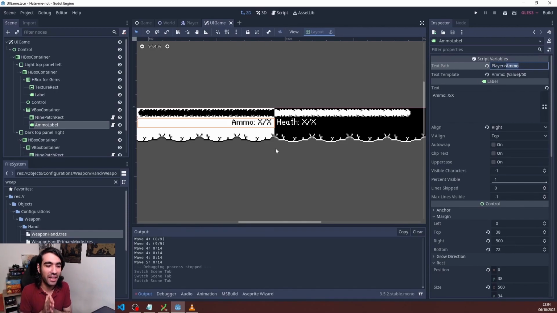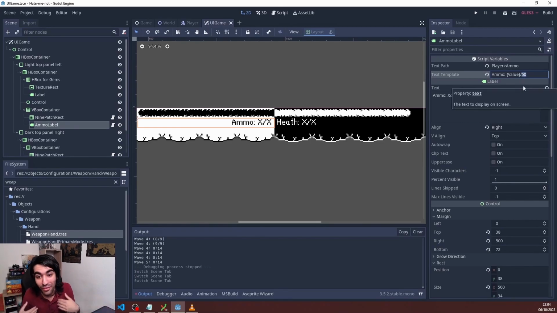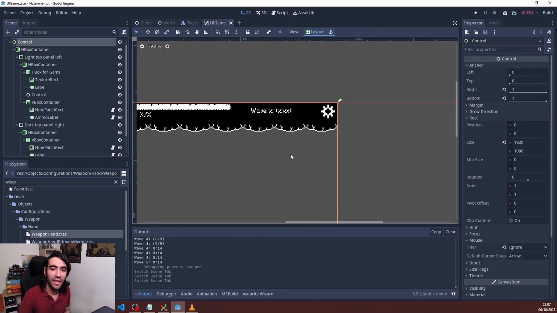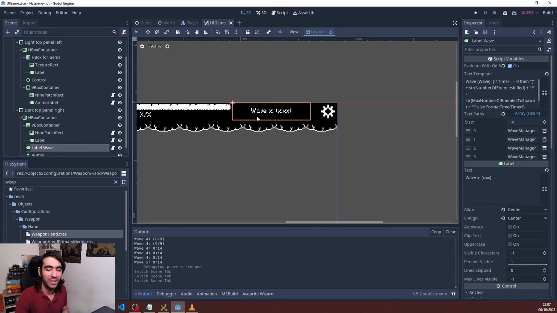You don't need to do anything more, but I can see you're already typing in the comments that this is a very static number here, and what are you going to do if you want to have even more values? For that, I created a more advanced script and attached it to this wave label here, because this is a much more complicated object.